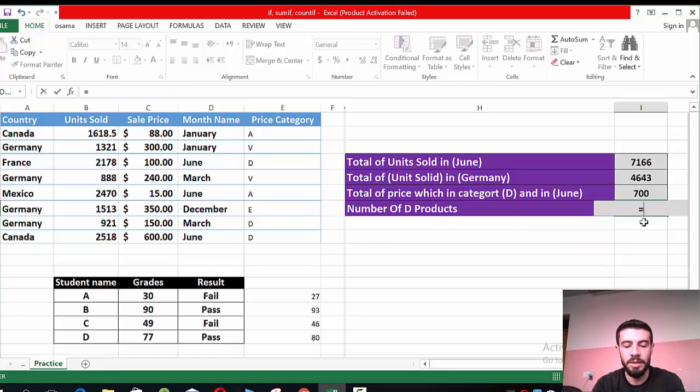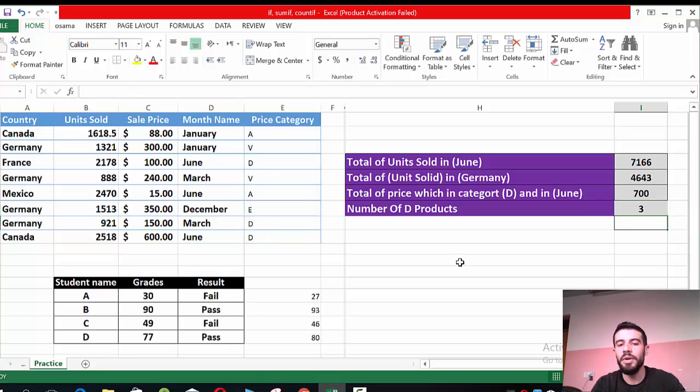So just COUNTIF. COUNTIF is very easy. You can see just a range and the criteria, nothing else. Now I want for D, so I just add here, select, and then what's the criteria? The criteria is D, and then enter. You can see 3 because I have this and this and this. Thank you very much.